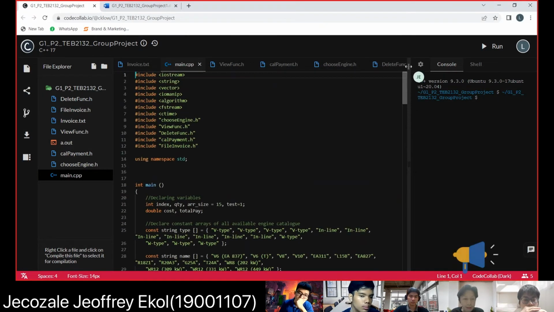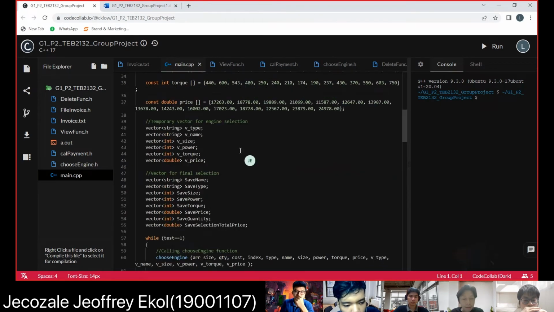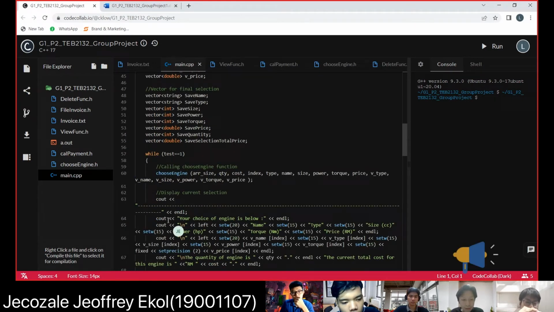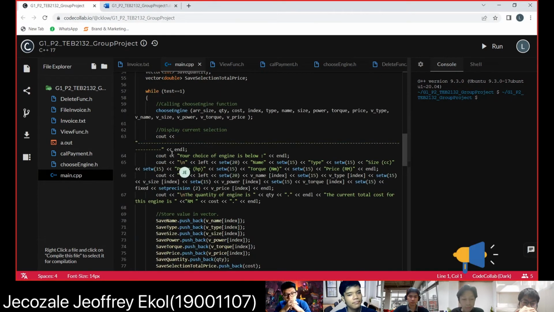They will be used by other functions like the delete function, file invoice, and calculate payment. So here is the loop. As declared initially, test is 1. That means the choose engine function will always be called at least once. So while test equals 1, it will call the choose engine function with all the arguments, and then the choose engine function will do its work, find the recommended engine, and display all the current selection.